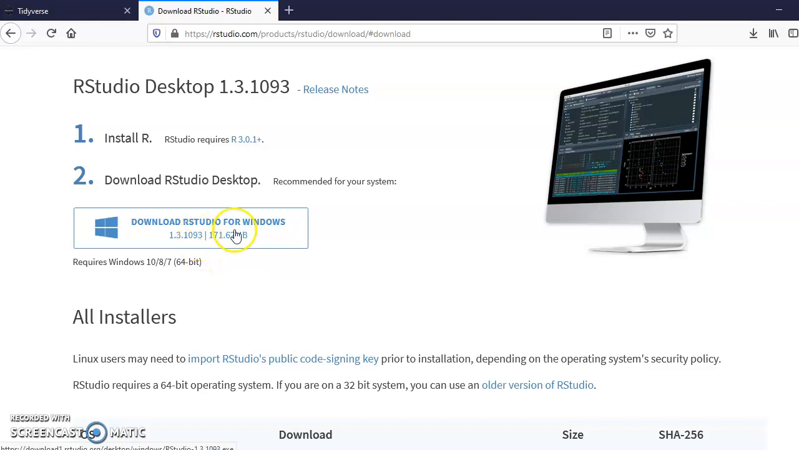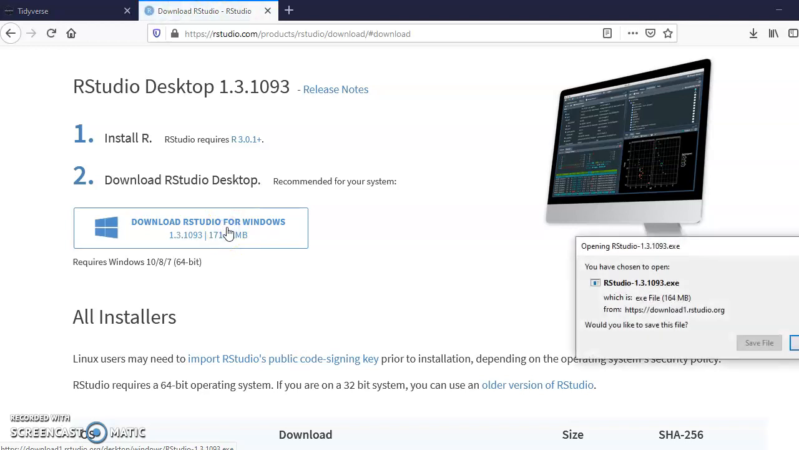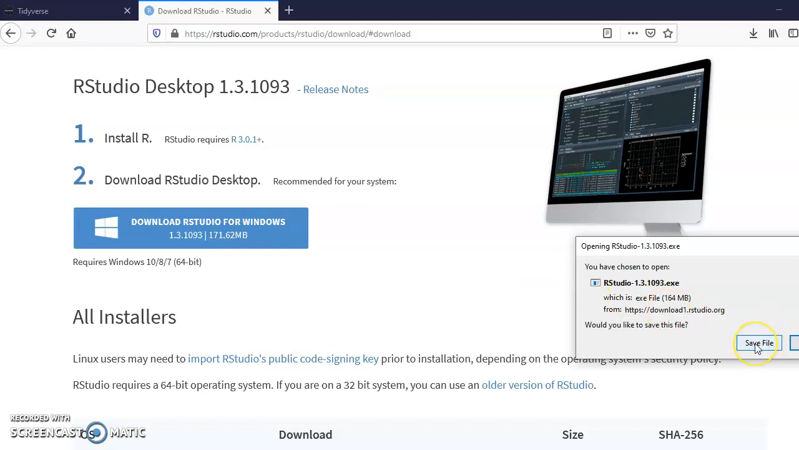You download this for Windows, and for Mac users, you select the Mac options. When you type RStudio in Google for Mac users, the Mac option will come out. Since I have Windows as an operating system, the Windows option has come out for me. It's 171.62 MB, right? Save this again in a folder of your choice, and then double click on the installer exe file and complete the installation in your computer.